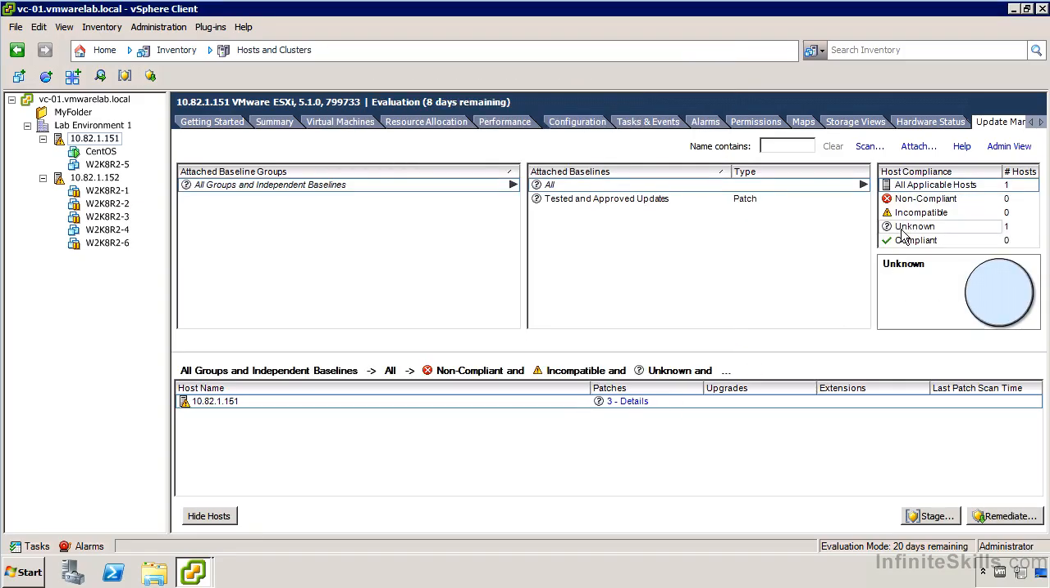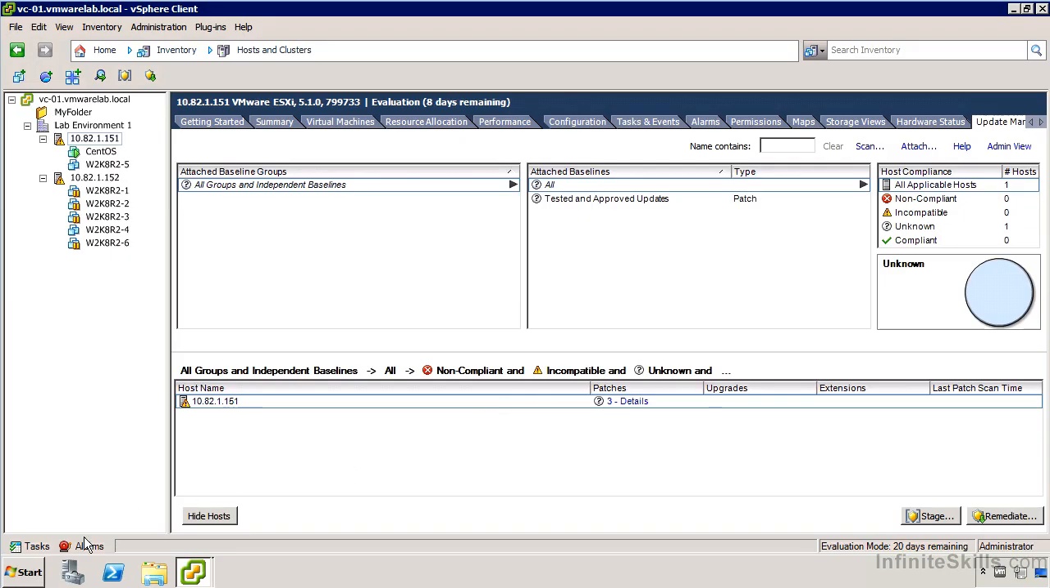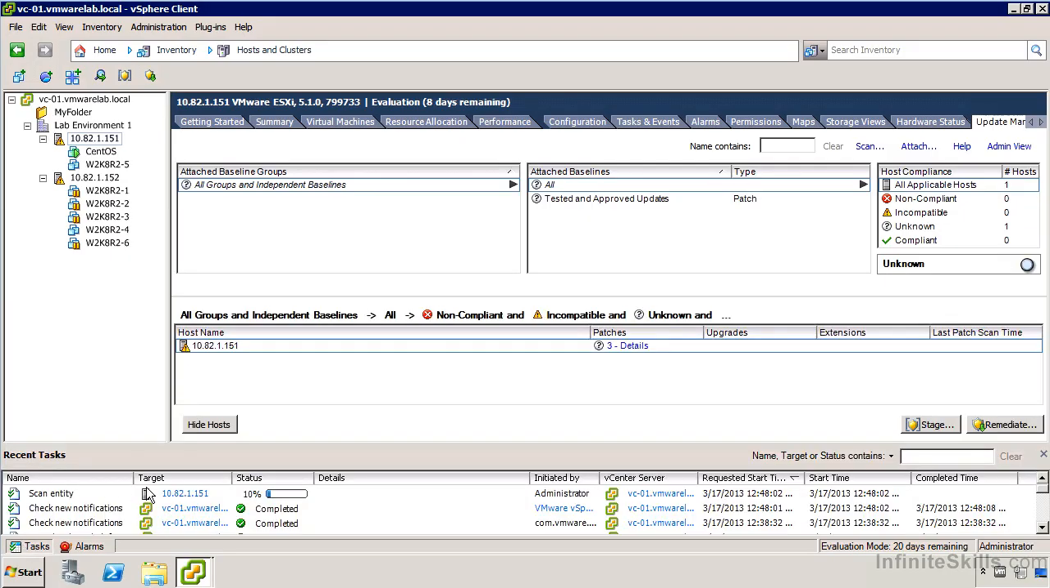We can see that this host is listed as unknown. We've attached the baseline, so we've associated these updates with it. We haven't yet done a scan. So I'm going to go ahead and scan it. And in this case, I'm really just looking for patches. If we check our tasks, we can see that we've got a scan entity job running for that host. And you'll also see that there's some vCenter scheduled tasks that are created for checking for new notifications and checking for updates and so on. But those happen independently of the scans, and you can just check the scheduled tasks in vCenter to see those.